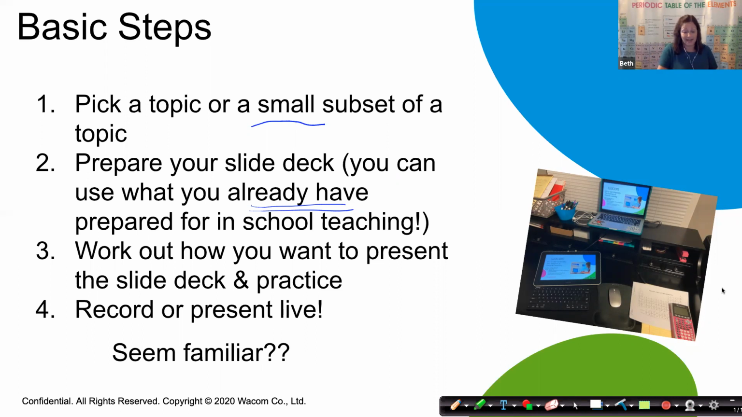You can work out exactly how you want to present it, and you want to practice it just like you would go over a lesson plan prior to a lesson. You should go over your slide deck, your PowerPoint presentation, your Google Slides presentation before you start recording. And then you're going to record it in whatever program you decide or present it.